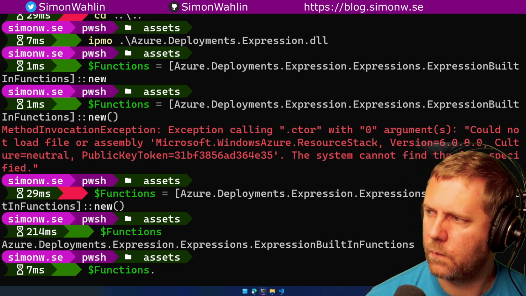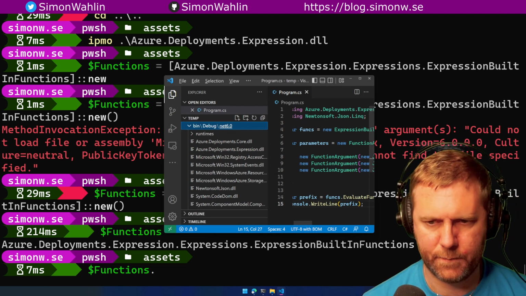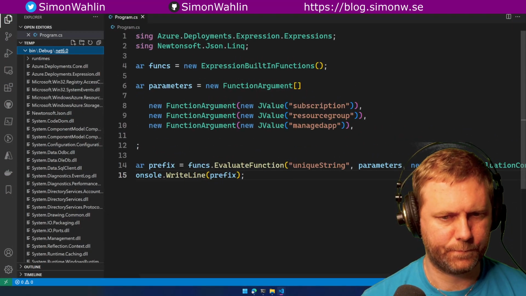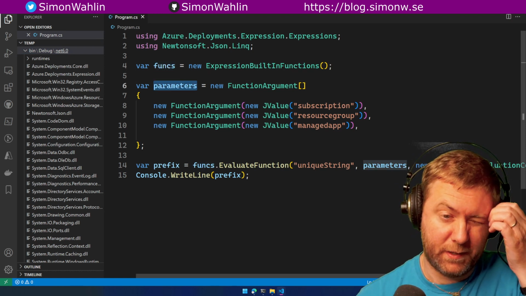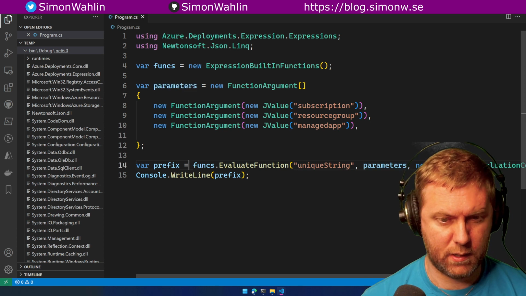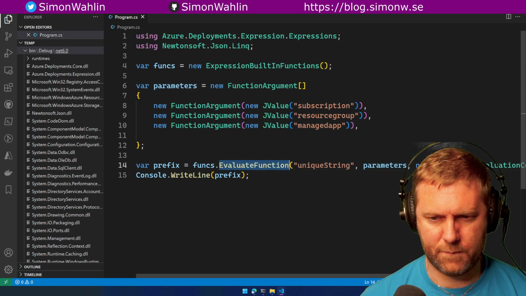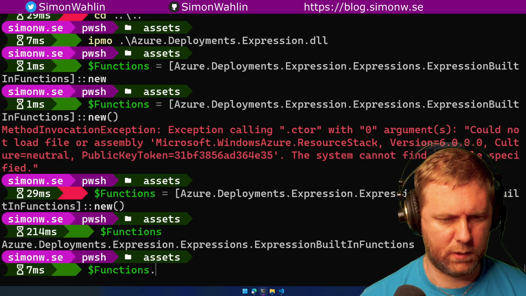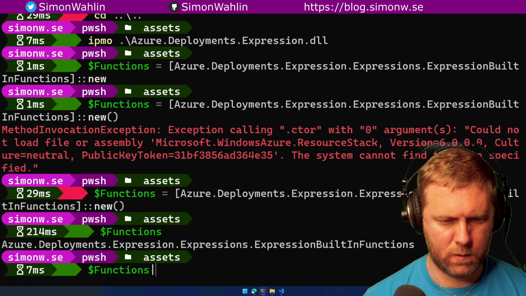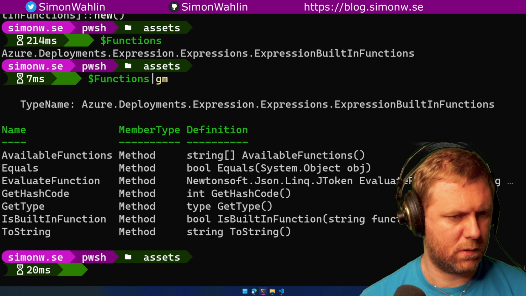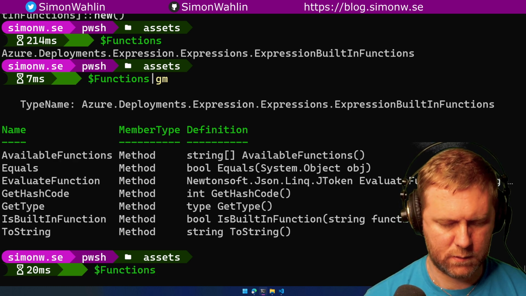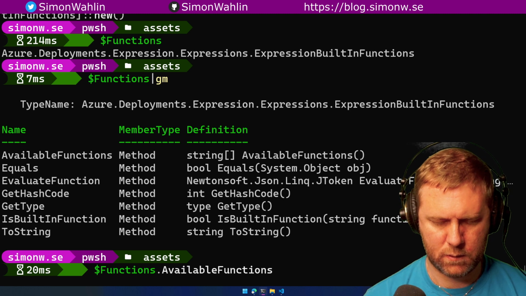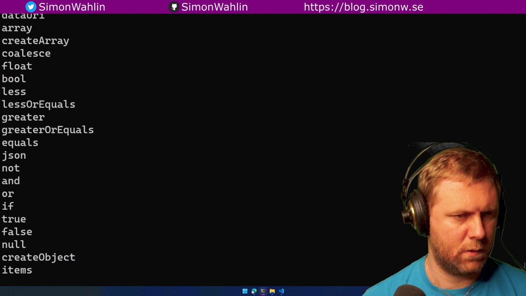Let's look at the code like this one. Okay, so now we have this one, and then we're gonna have a parameters array, and we're gonna do evaluate function unique string. Let's see what else we can do in here. Can I do this? So, oh, look at this. Available functions. Cool.